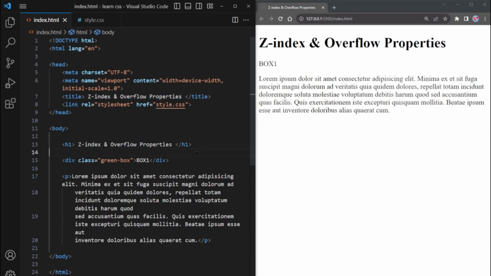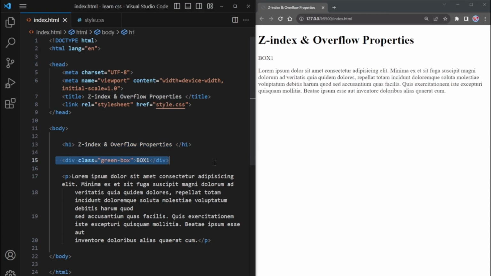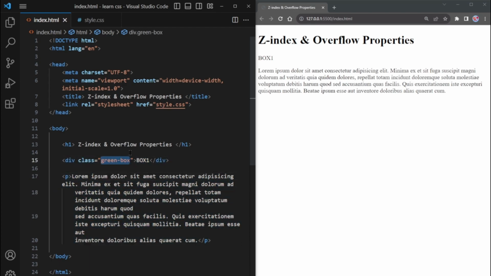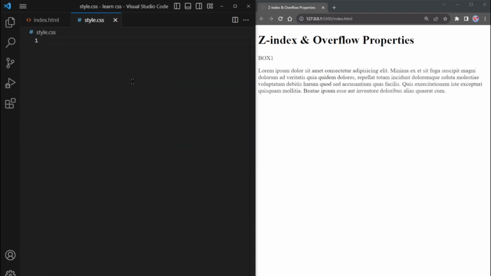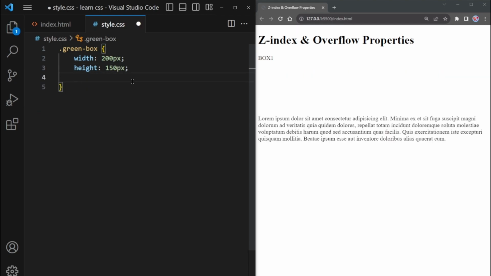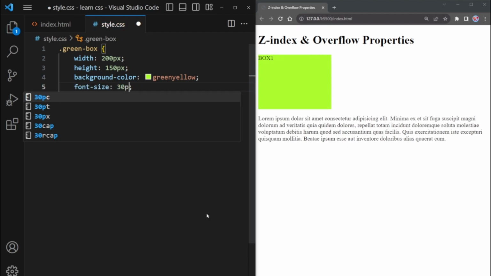Let's jump right in. In our HTML, we've got a heading, a div with the class greenbox, and a paragraph. Now, in the CSS file, let's style that greenbox div. All we need to do is set its width to 200 pixels, height to 150 pixels, background color to green-yellow, and font size to 30 pixels. Easy peasy. The z-index property only works when you set the position property of an element.